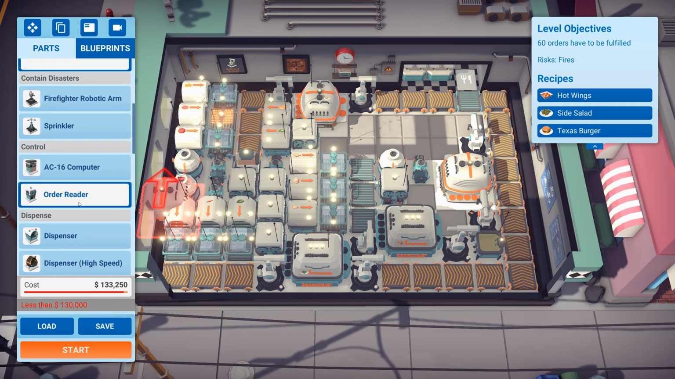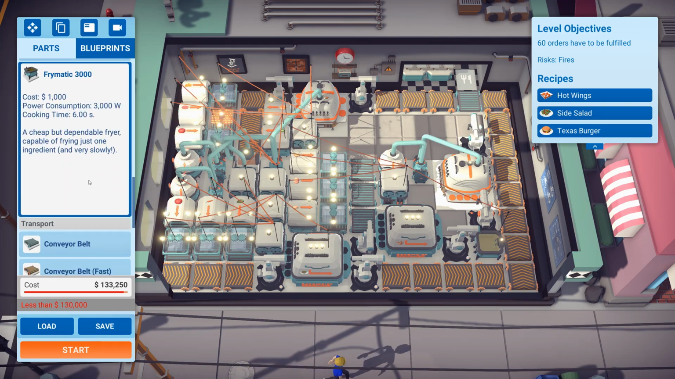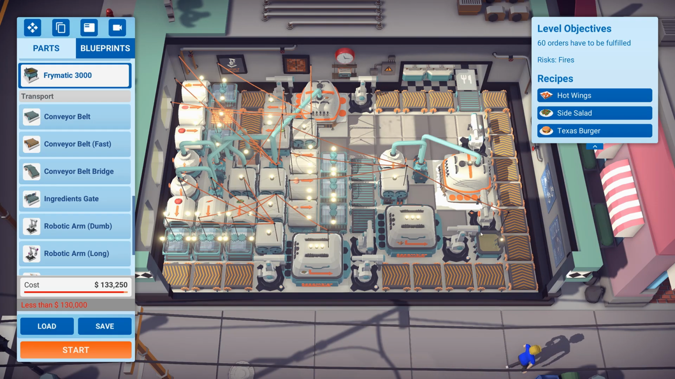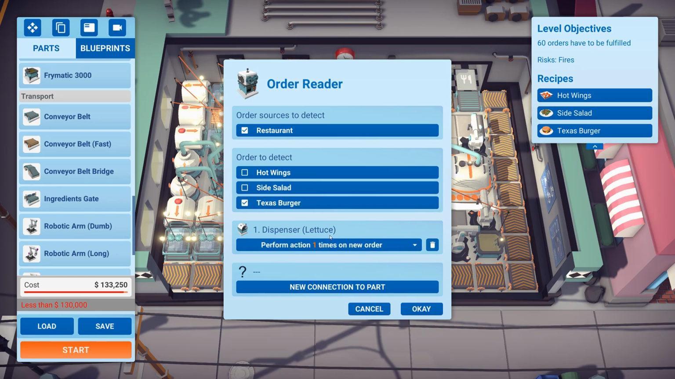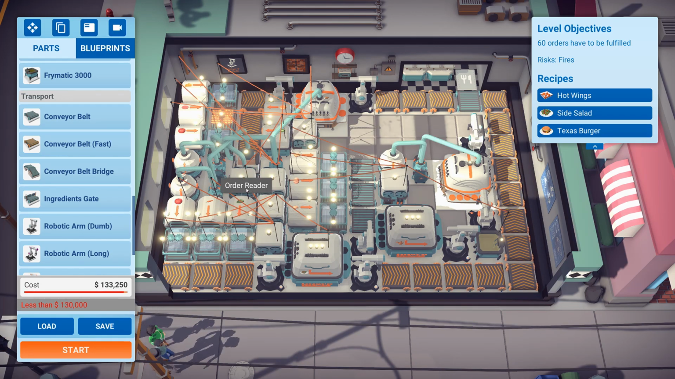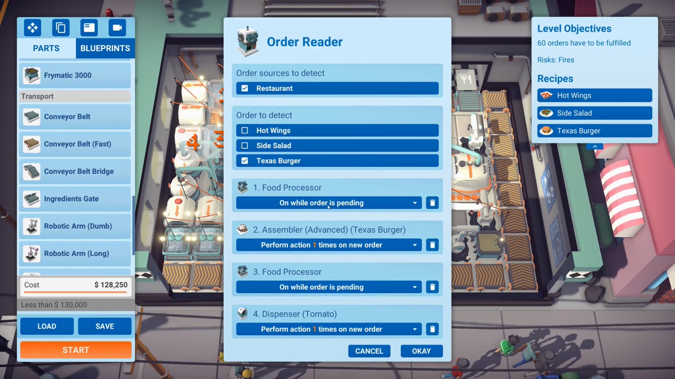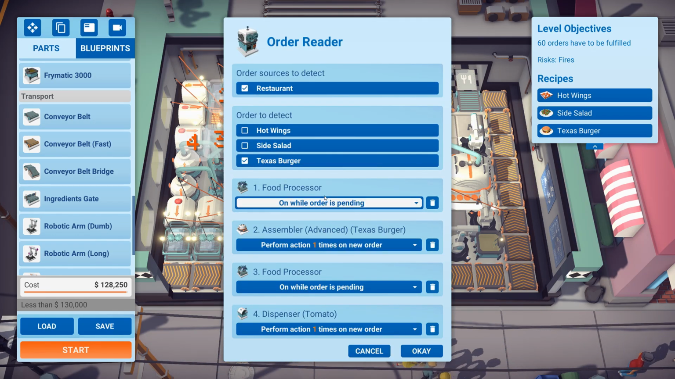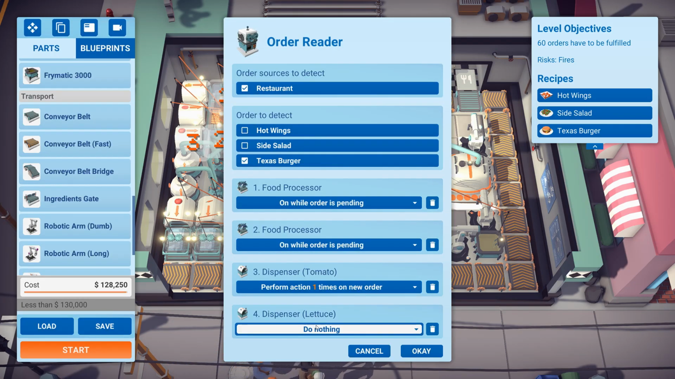4,000 watts. 5,000 watts. And this... But I wonder if that's only whenever that's working. The fryer is 3,000 whenever it's constantly going. So I think these don't consume anything unless they're actually, like, working. All right, so now I need to figure out my efficiency. Dispenser, lettuce. So we're gonna remove you. And then this guy's dispenser, conveyor grill, that's fine. What about you? You're working on, we're gonna do this guy. Dispenser lettuce, dispense one. Okay, so we're a little bit under budget now.